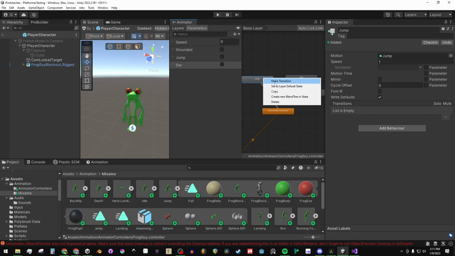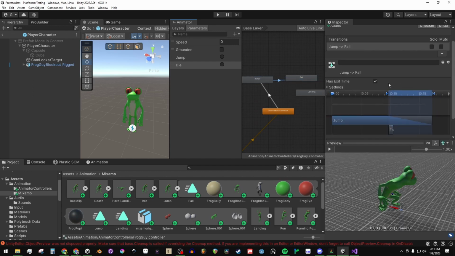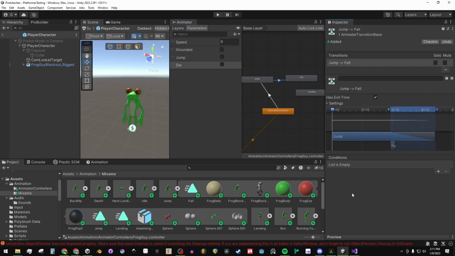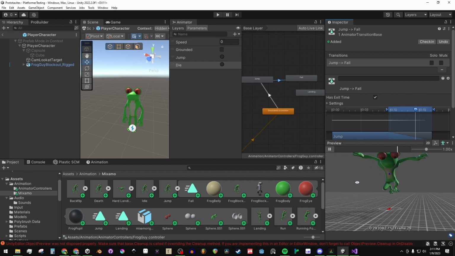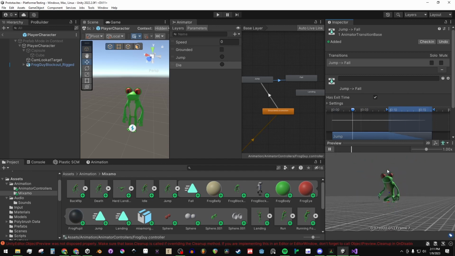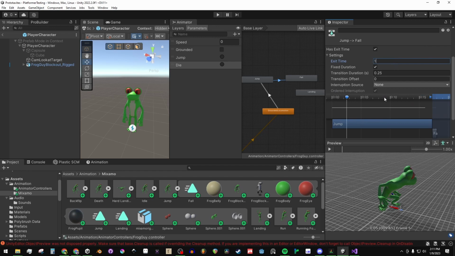And we can have a transition from the jump to the fall, and that will just be based on the time. So you can kind of preview it here. So he'll jump and then he'll go into the fall animation. It's kind of hard to tell because the fall animation is so short. So I will set the exit time to 1 just so it will play through the entire jump animation before it goes into the fall animation.